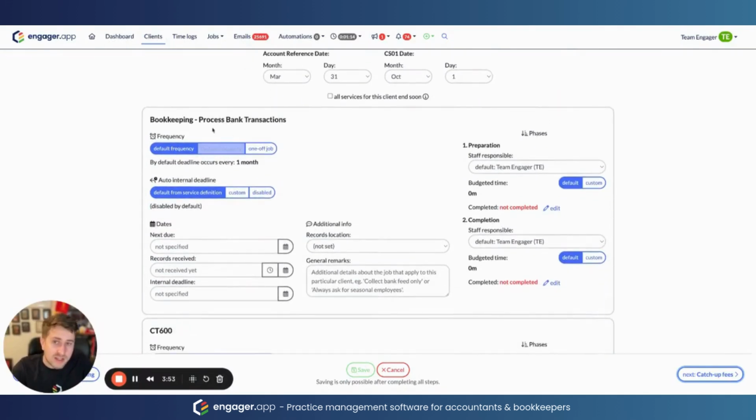At this point, we can select our frequency, or we can override the default frequency, which is currently set to every 1 month for our bookkeeping process, where we process bank transactions. We could set that to a one-off job or a custom frequency, but I'm going to leave that as it is. I'll just put in a date as to when it's next due.